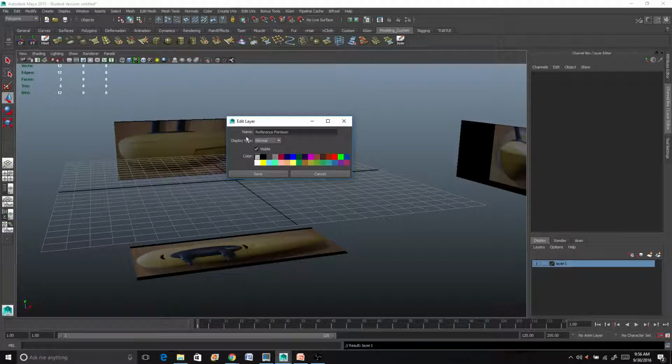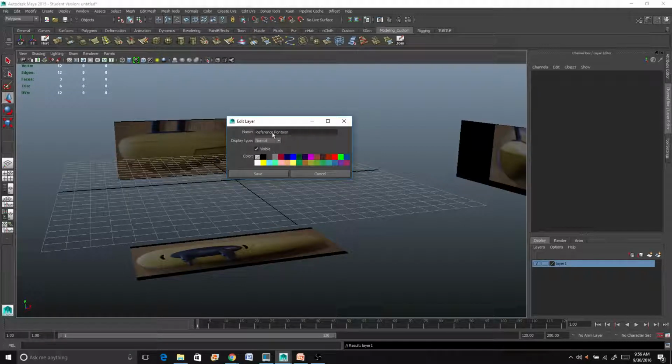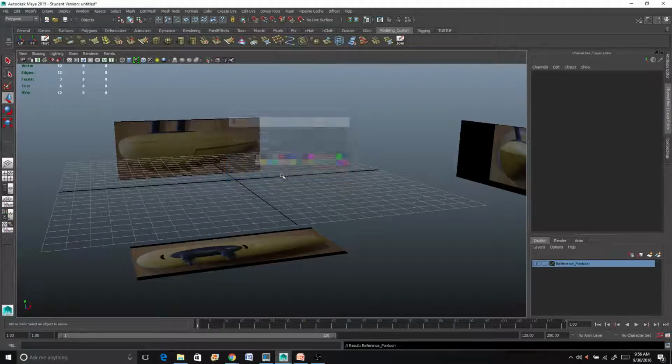Okay, and don't make it a color. We don't need colors on right now. Just leave it as this blank one here. Set to visible. Say save. Oh, it tells me I can't do that. And that's because you can't put two words in your layer's name. So I'm going to save now. That's okay. Okay, so now I have a layer.